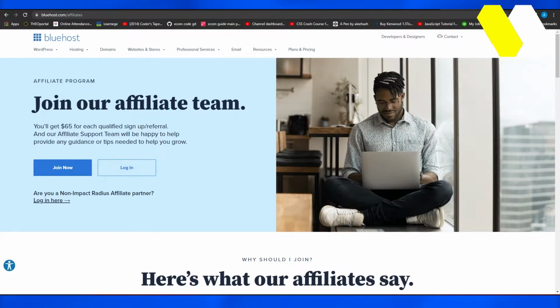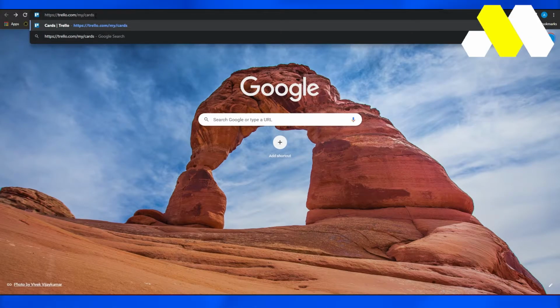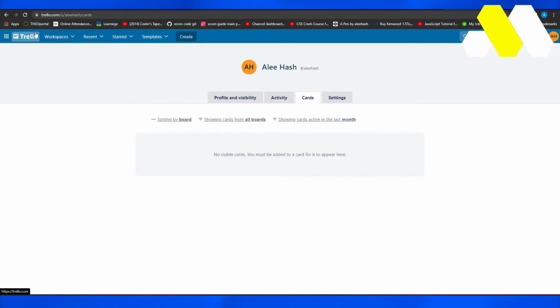All you need to do is put this particular URL in your browser, which is trello.com/my/cards, and then as soon as you press enter, this is going to take you to all of the cards that you have on your Trello board.